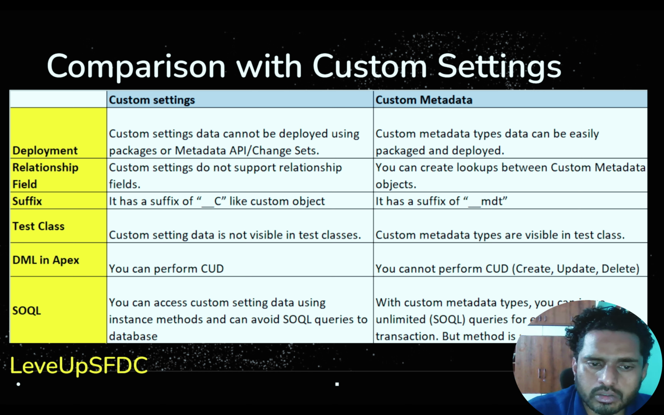For test classes, custom settings are not visible within the test classes, whereas custom metadata can be accessed in the test class. So how do we access custom settings in the test class? In order to access custom settings, we need to create our own custom settings for our requirement in the test class and then use that. Okay, and then about the DML, you can perform the create, update or delete of the custom settings in an Apex class, whereas you cannot do all those operations in the custom metadata, because custom metadata records are read-only. Okay, you can reference them, but you cannot create or update or delete them.